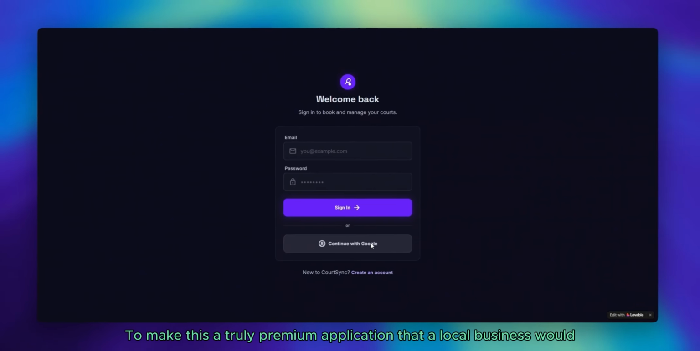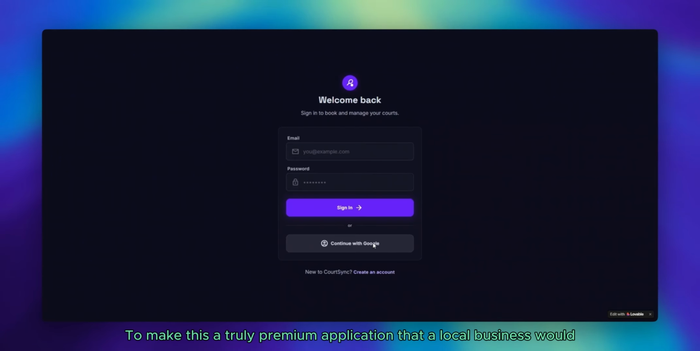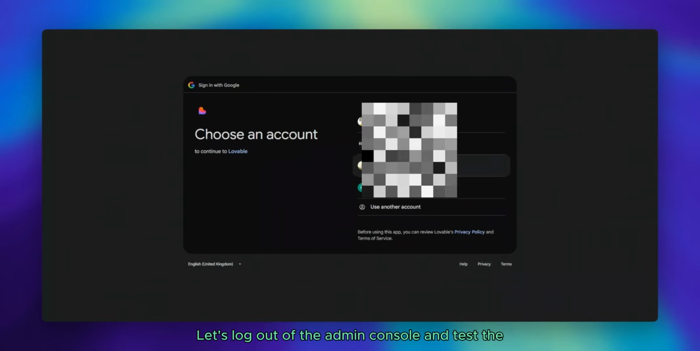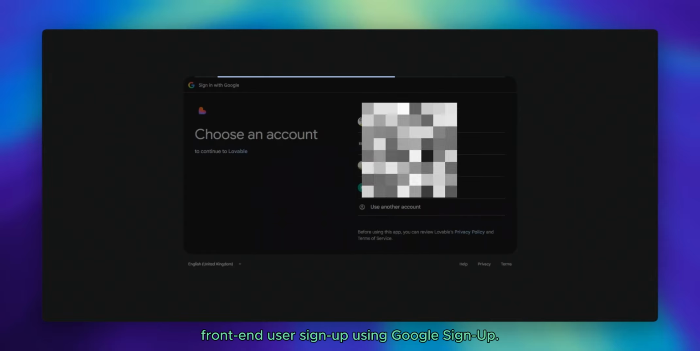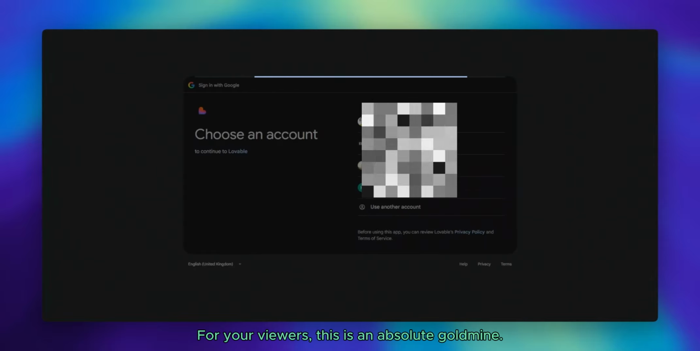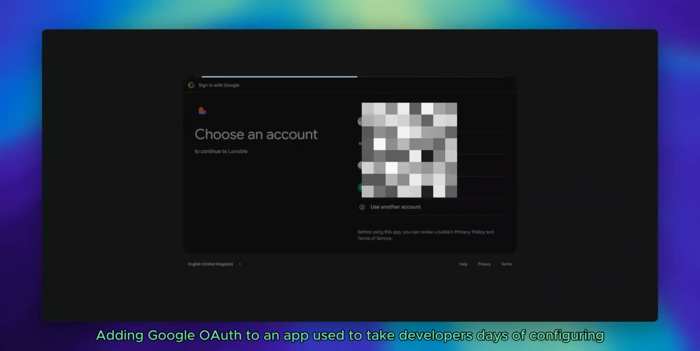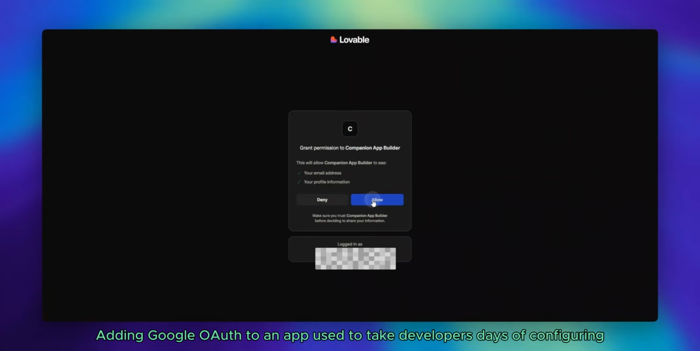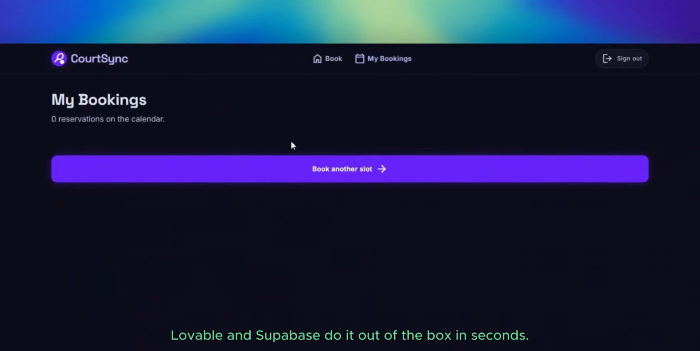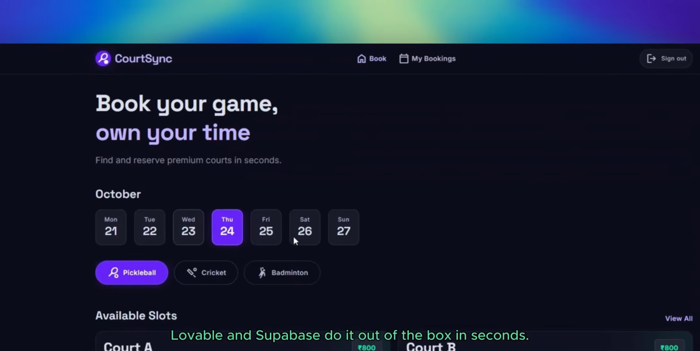To make this a truly premium application that a local business would pay top dollar for, we need to test real-world user registration. Let's log out of the admin console and test the front-end user sign-up using Google Sign-up. For your viewers, this is an absolute goldmine. Adding Google OAuth to an app used to take developers days of configuring API keys, OAuth clients, and authentication providers. Lovable and Supabase do it out of the box in seconds.